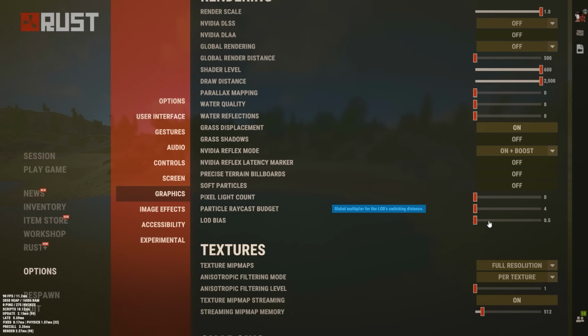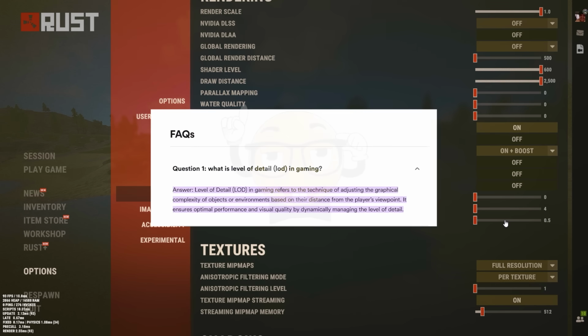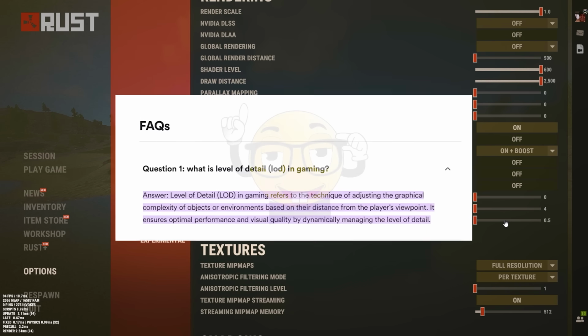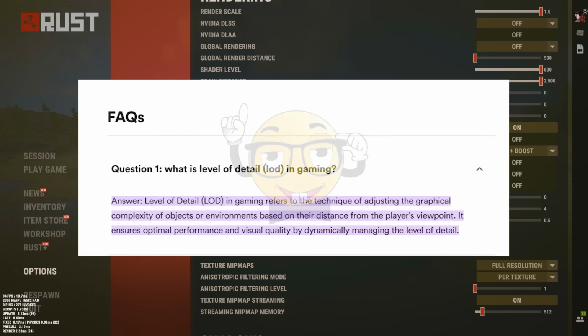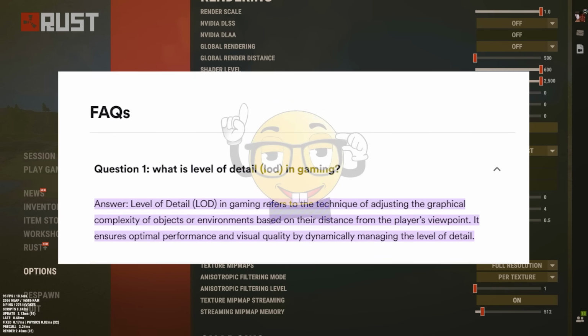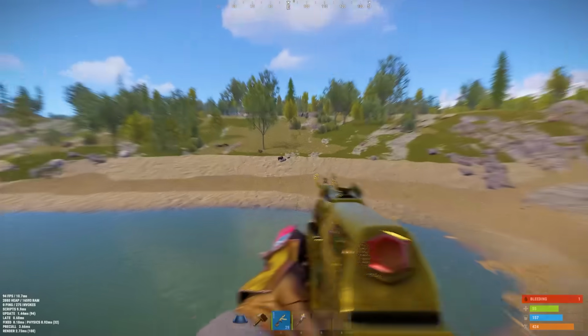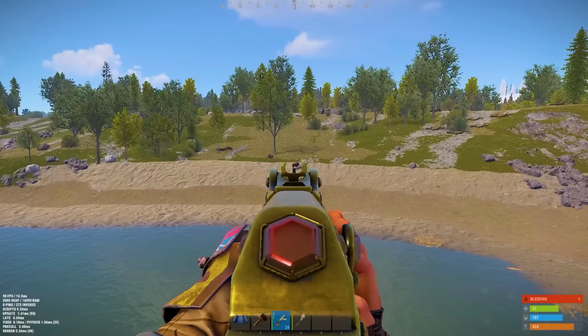Load Bias is a new key setting that has a major impact on your gameplay. What does this setting do? Level of detail, or LOD, refers to the technique of adjusting the graphical complexity of objects or environments based on their distance from the player's viewpoint. Simply put, it's the display range of barrels, bears, crates and everything else in the game.